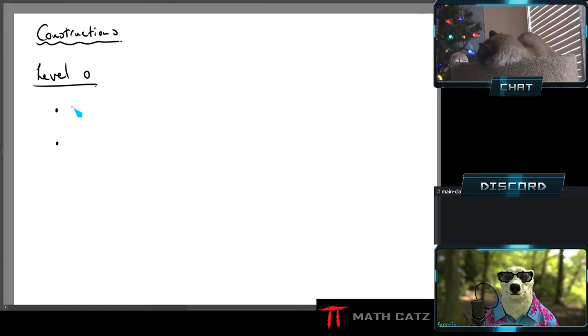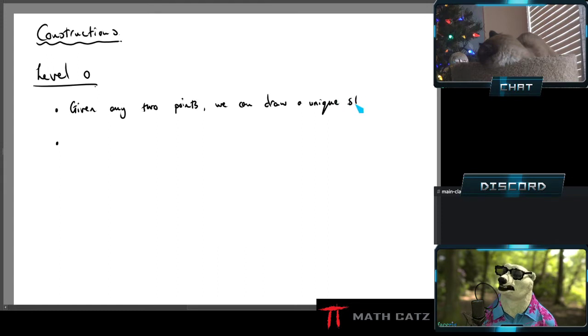One of them is that given any 2 points, we can draw a unique, my writing's terrible today and every day, of course, a unique straight line connecting those 2 points. I'm not always going to say straight line. All our lines will be straight unless it's an arc.